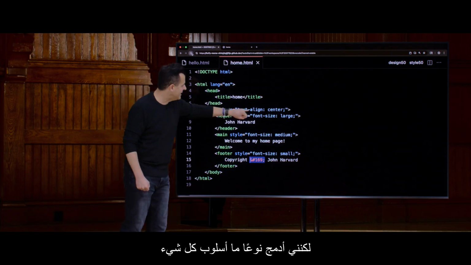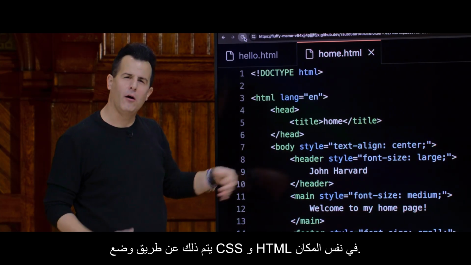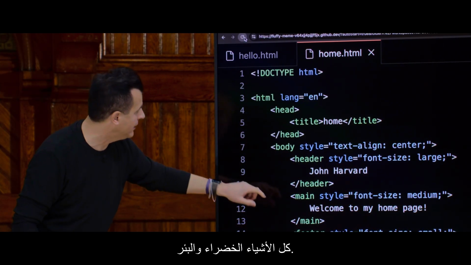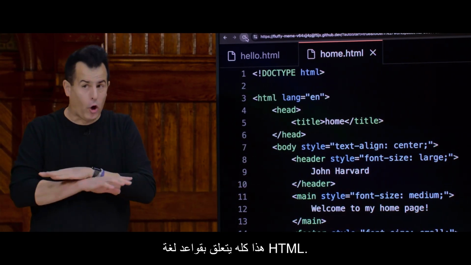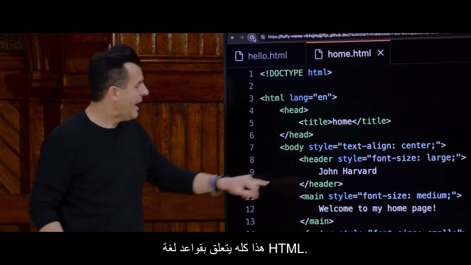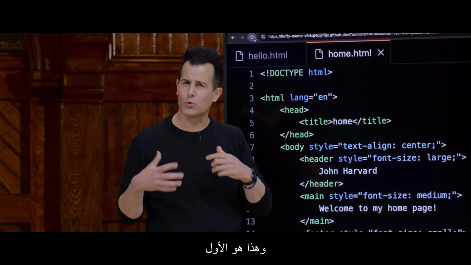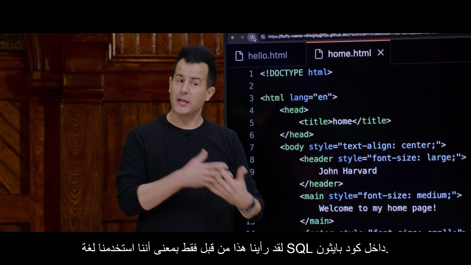But I'm sort of mixing in the stylization of all of this stuff by putting CSS and HTML in the same place. So to be clear, all of the green stuff and, well, everything we've seen thus far, the tags and the attributes, that's all HTML syntax. Everything between the quotes is now CSS. And this is the first. We've seen this before only in the sense that we've used SQL inside of Python code.